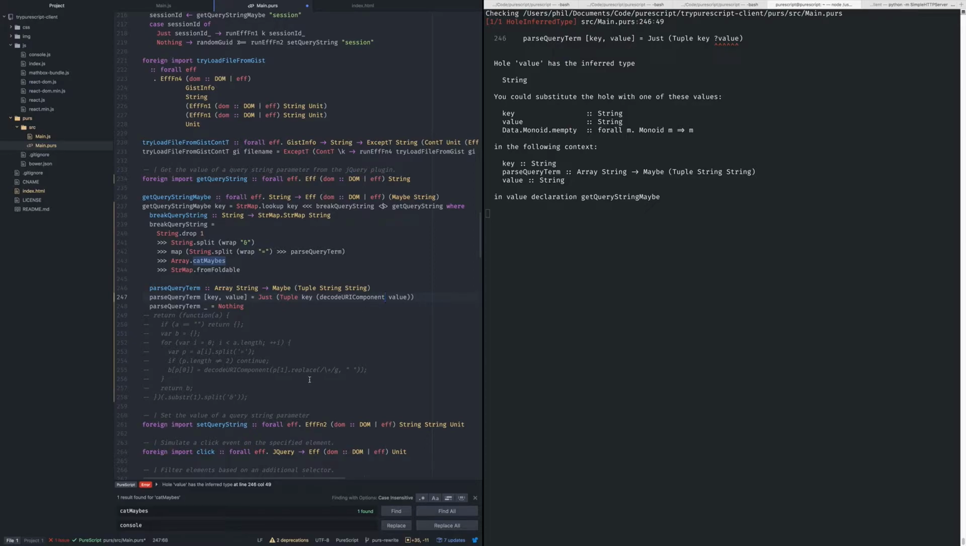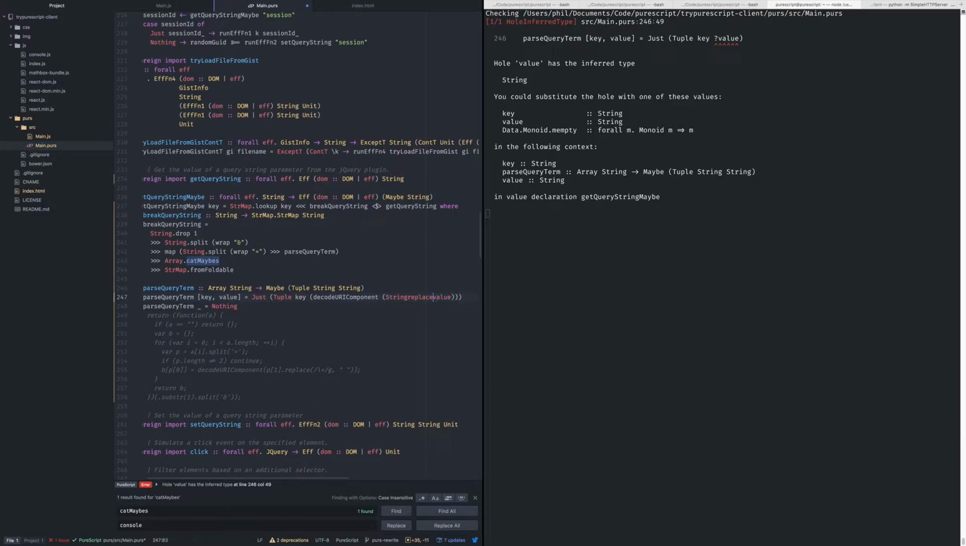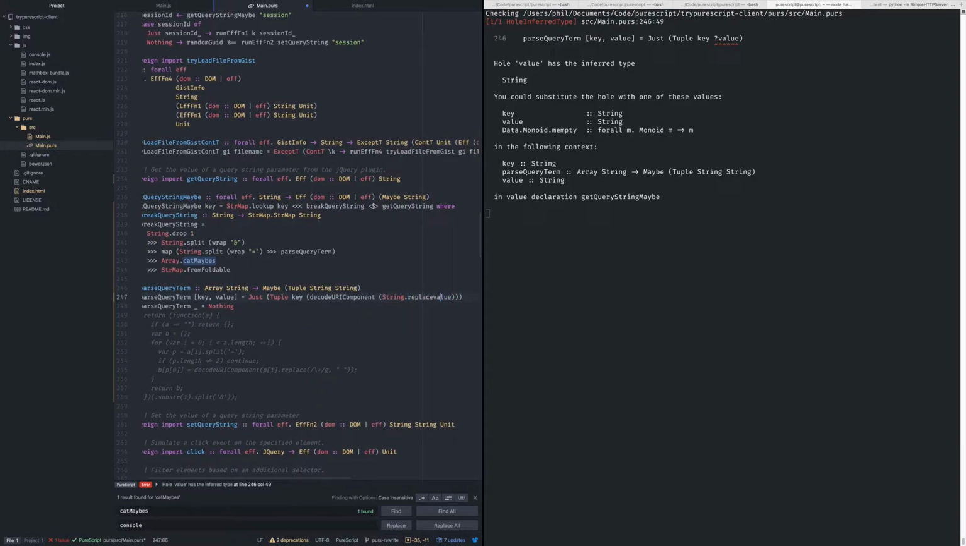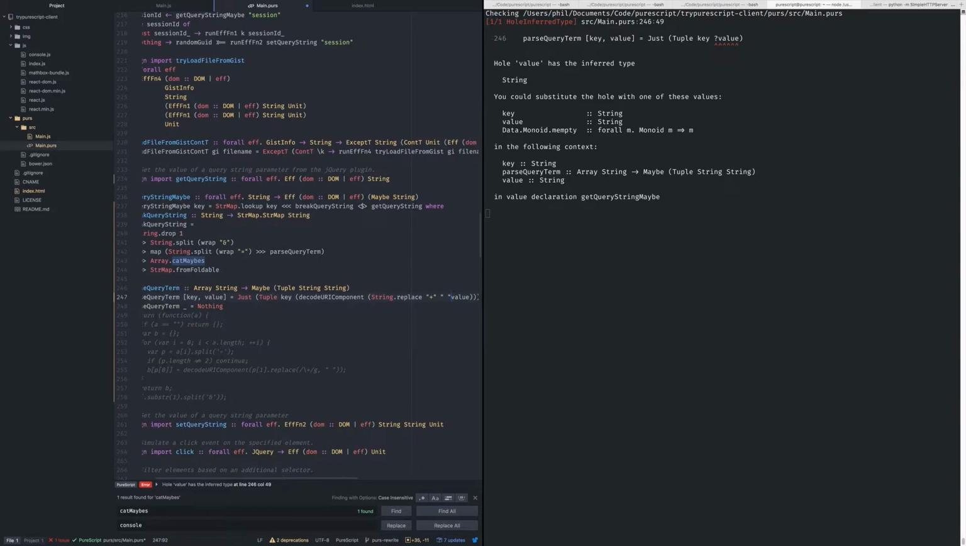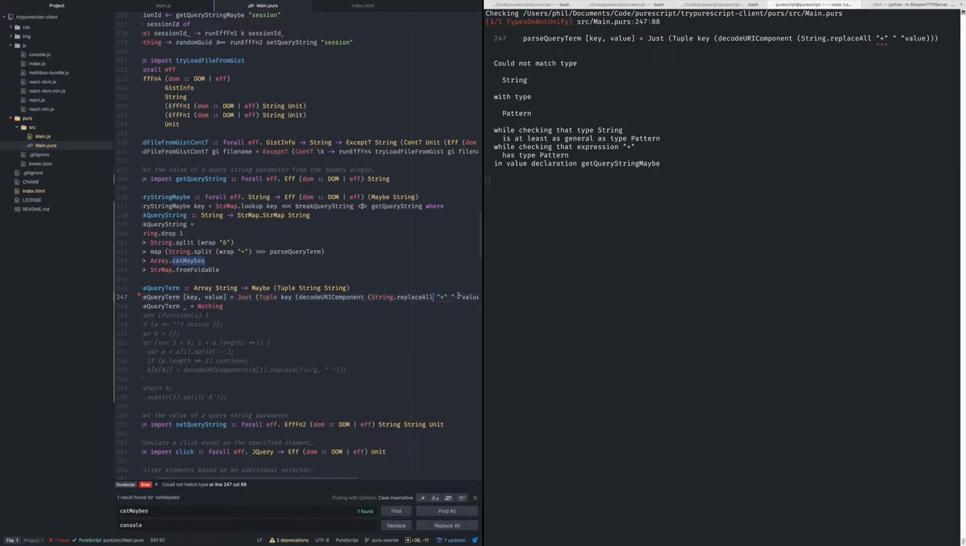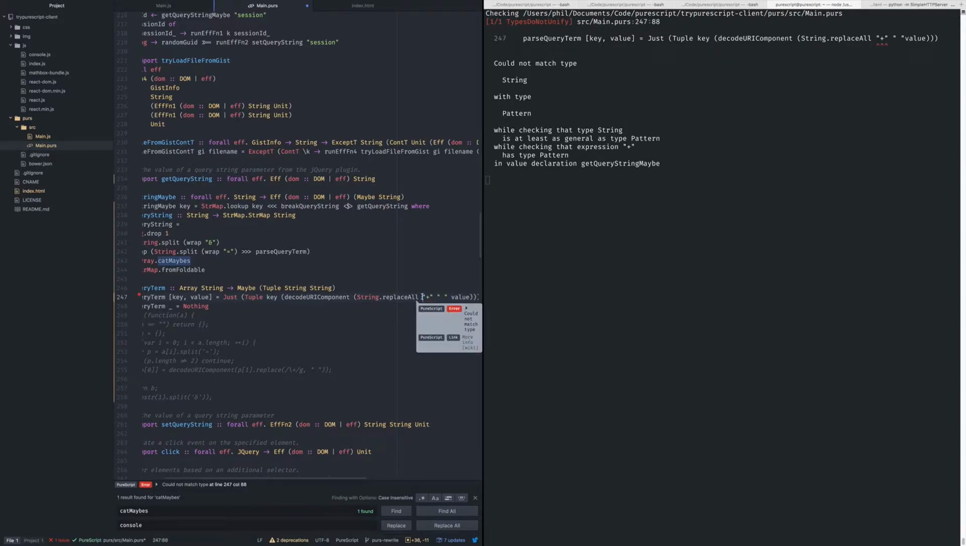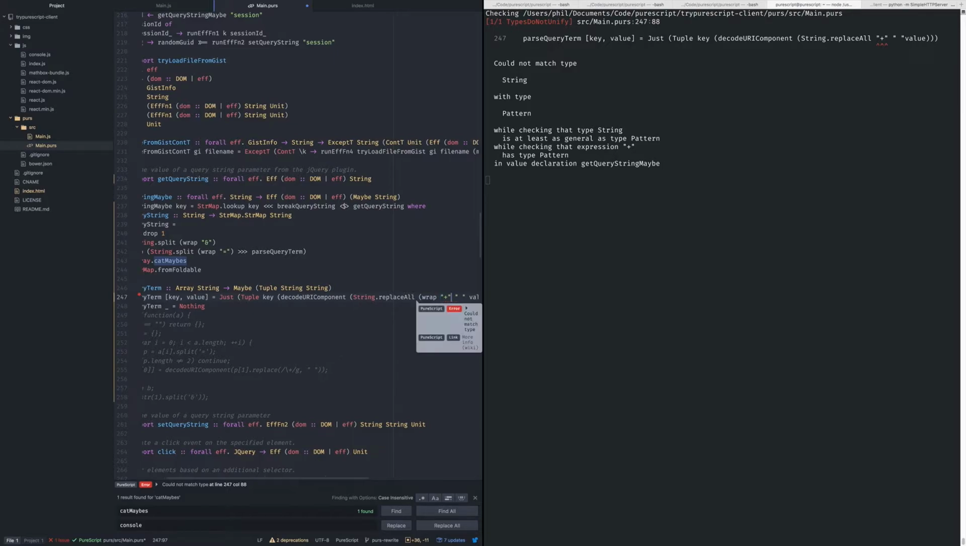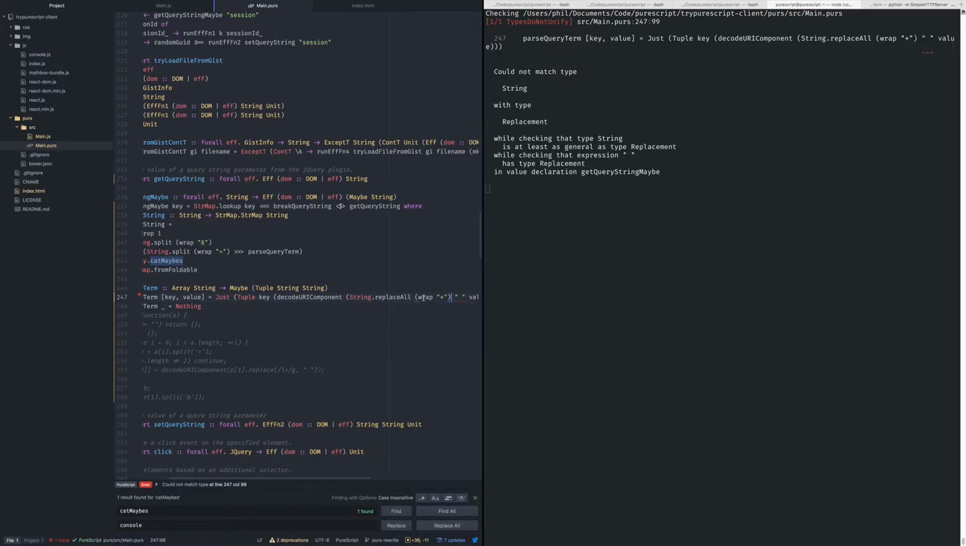Okay. But before we decode, we need to do a replacing the plus character with a space. And I think actually the variant we need is called replace all. And it's complaining that this needs to be wrapped, I believe, and this also needs to be wrapped.